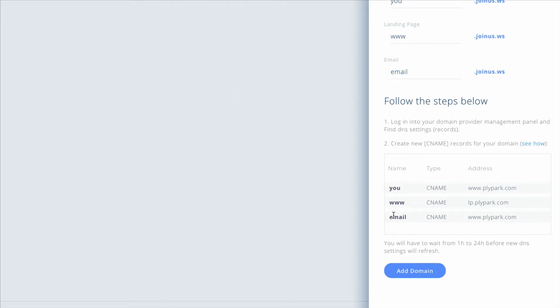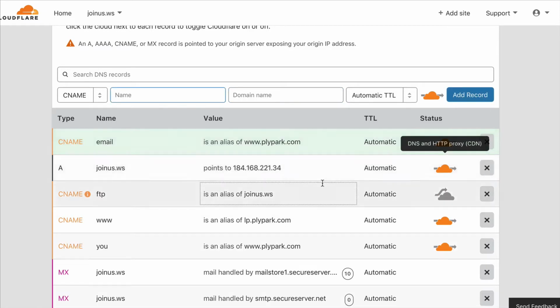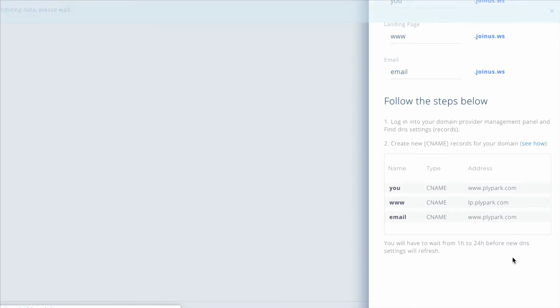So you're just going to come back here. Email is our name and we want it to go to www.plypark.com. So we're just going to paste that in there. We're going to add the record, and you'll see that it's here now as well. And you can see these are the other two that we added previously, and they're pointing back as they should, so we're not going to change those. If we come back here, we'll click add domain.